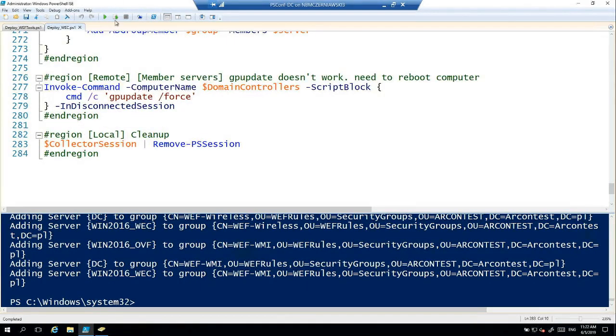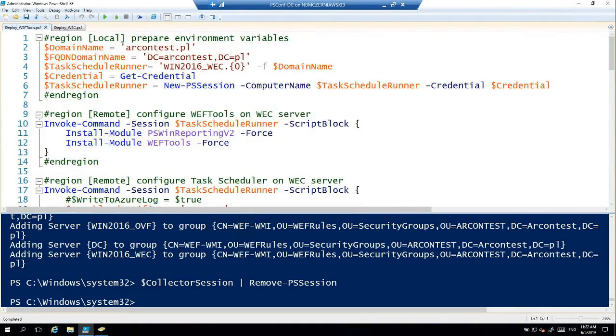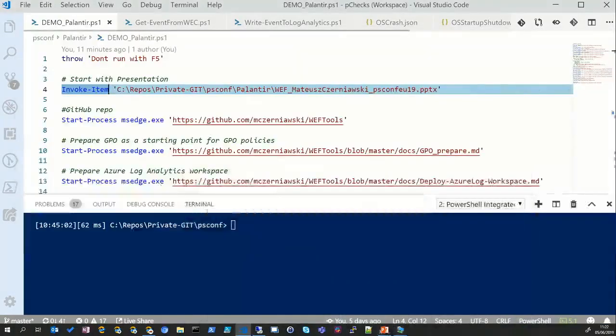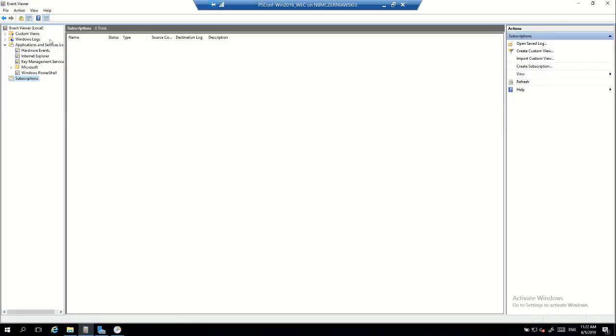And finally, we clean up. Once we have that, there's an additional step. The WEF server is running. Let me show you. The WEF server is running. It will collect all the events, and if you require only that, you're good to go.